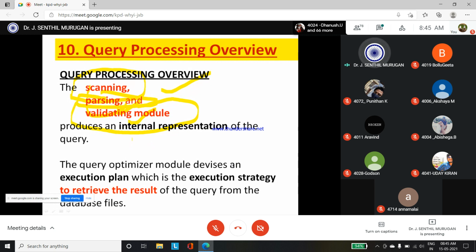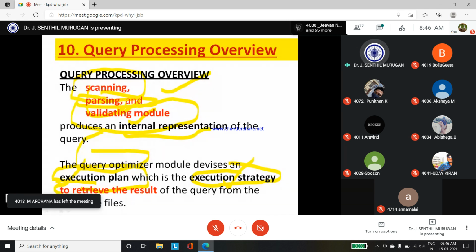So what is this procedure going to do? It is going to produce an internal representation, where the query is going to be optimized. How is it going to be optimized? Based on the different modules we are going to get. The query is going to be optimized based on an execution plan or execution strategy. Okay, so there are two things: execution plan and execution strategy. Based on these, it's going to retrieve the result. From where is the result going to be retrieved?